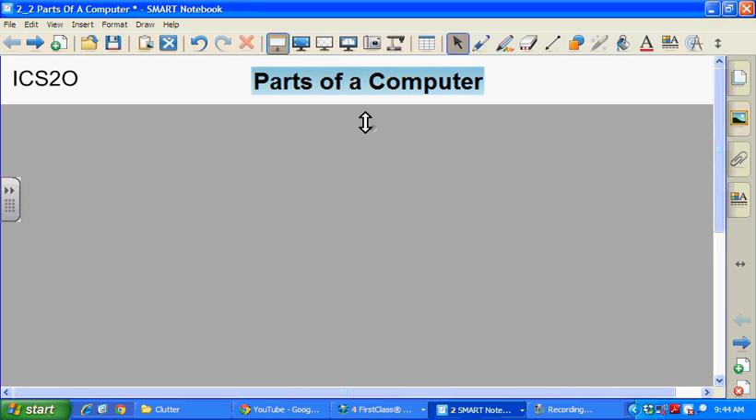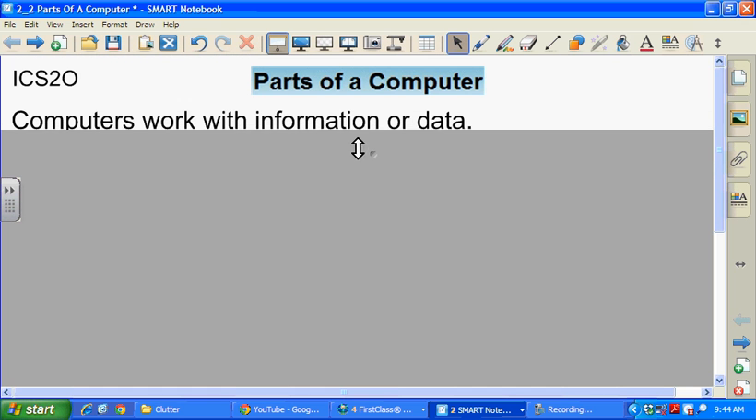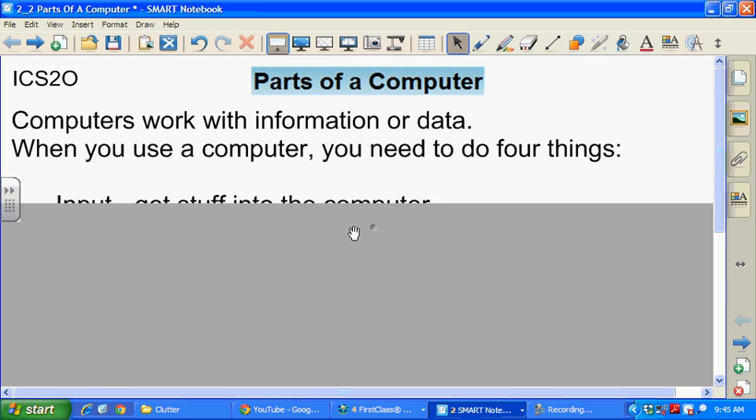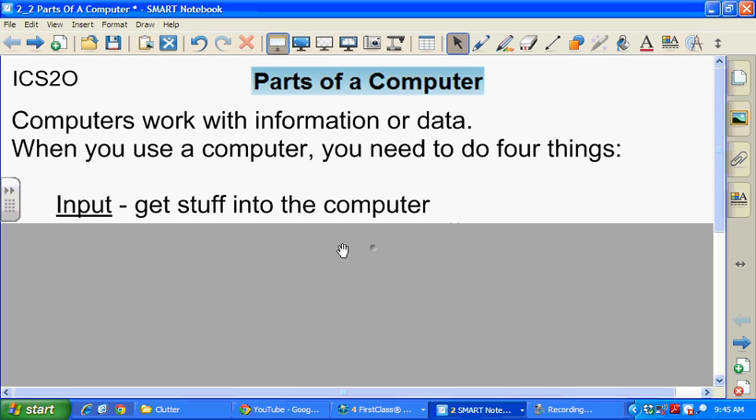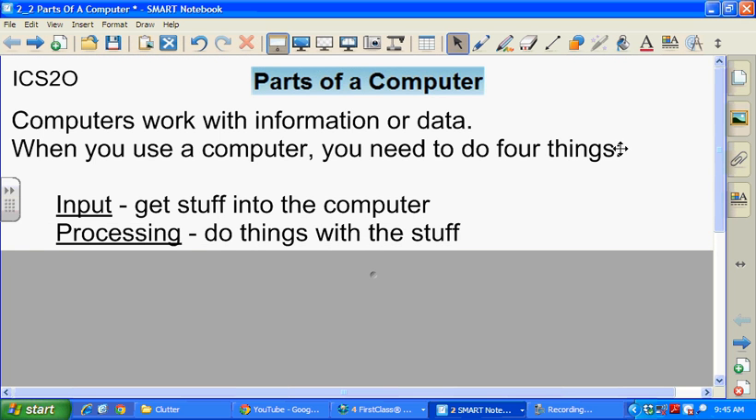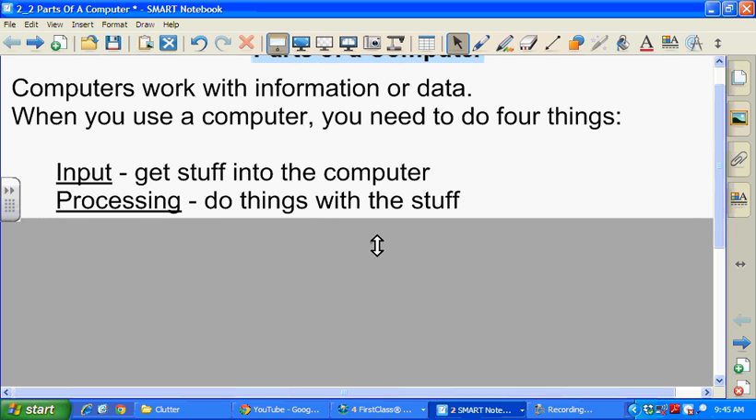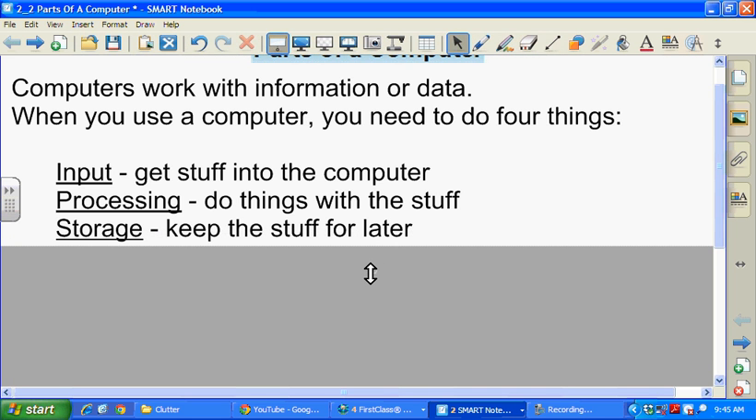We were talking about IPO, and we're going to add some detail to it. As we know, computers work with information or data. When you use a computer, you need to do 4 things, and here are the 4 pieces of the IPO. Input, get stuff into the computer. Processing, do things with the stuff, whatever it happens to be. Move the Scratch cat around, that might be the processing. Storage, keep the stuff for later, that's saving our files, etc.